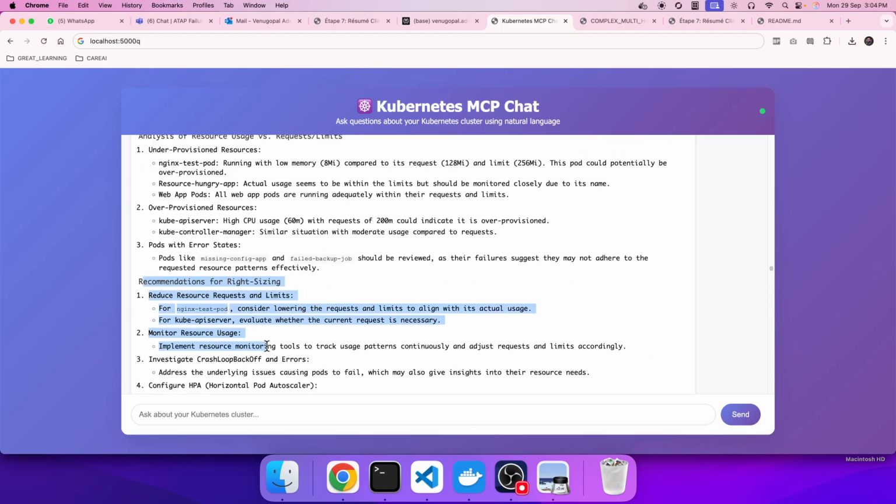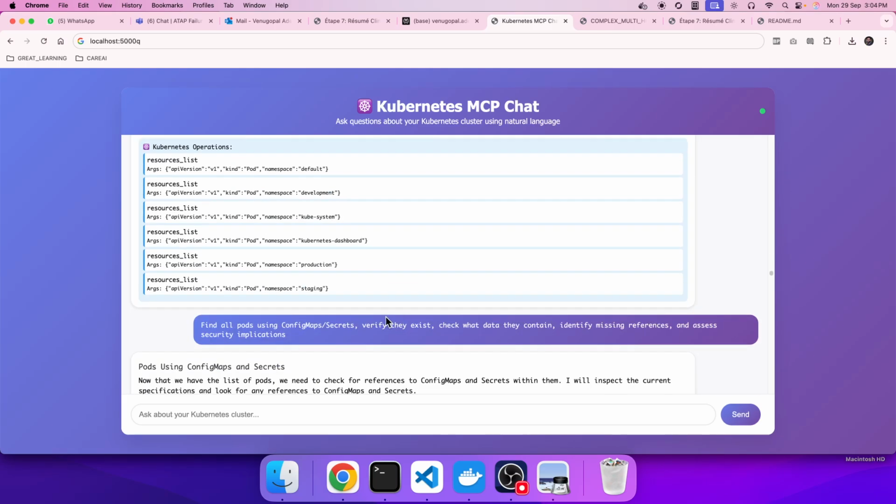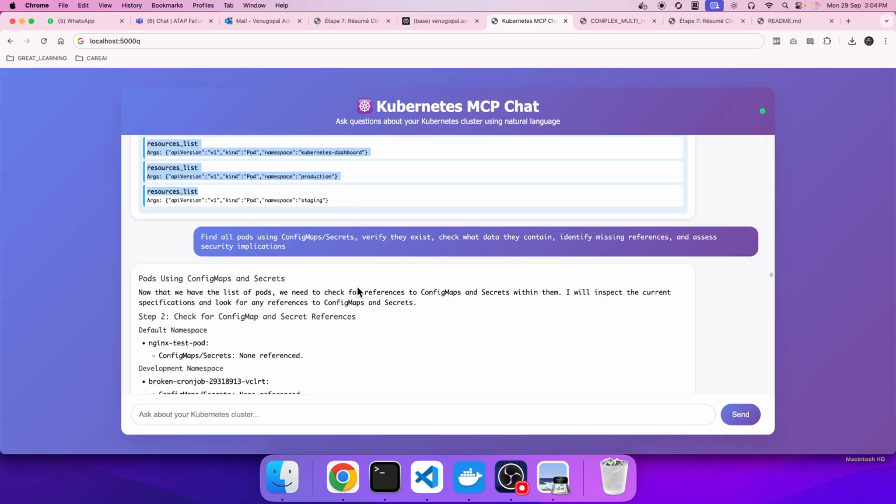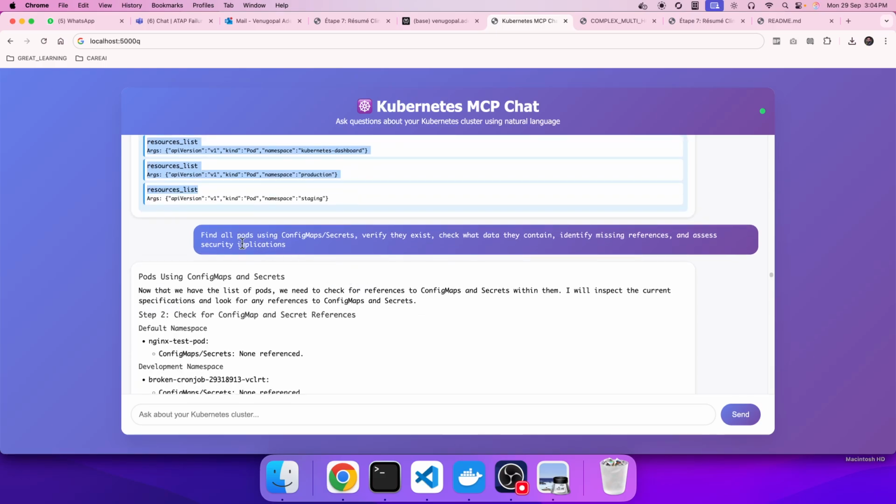Okay, right sizing recommendations. So for Nginx, consider lowering the request and limit to align with the actual usage. Sometimes the requests and limits are higher than the usage. So in that case, we can bring them down. And in some cases, if it is crossing the limits, then we may have to bring the limits up. So these are the things that are executed in the backend. Now we'll see one more.